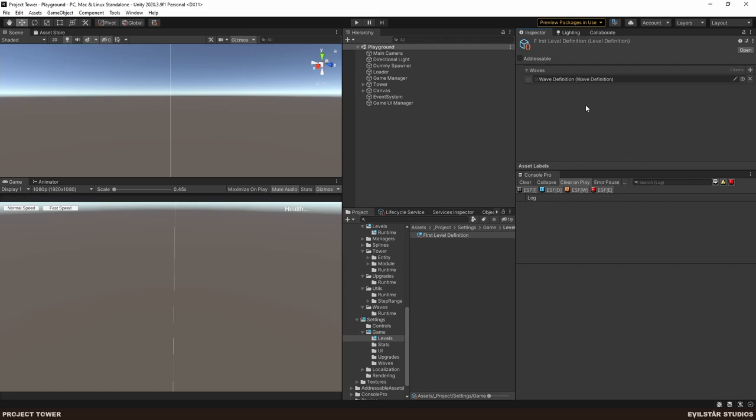Now, I wonder if we should do some checks on this array. So first of all, I would like it to have a check if it's empty. Yeah, it'd be good to know if the list is empty. I mean, that doesn't happen unless it's the first time when you created the level definition, but yeah, that would be a good check. And I wonder if I should check for duplicate waves in the list.